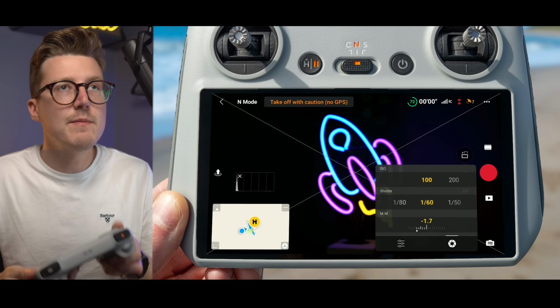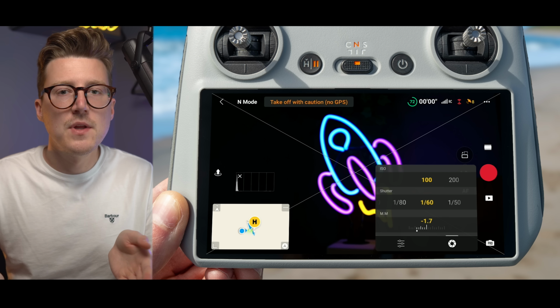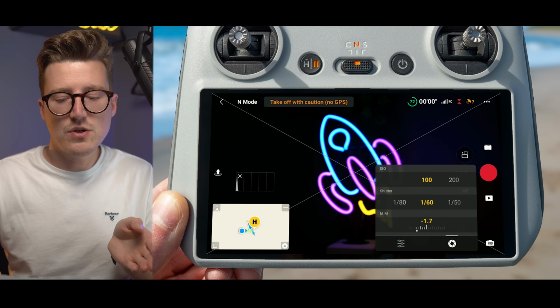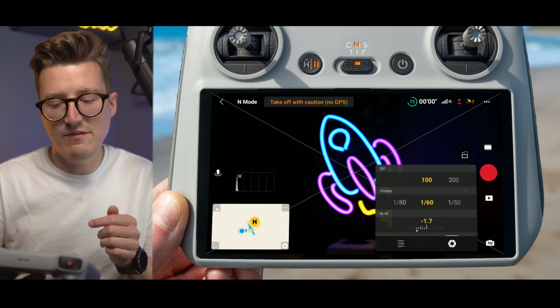Now we're inside at the minute and it's dark, so 1/60 and 100 ISO looks fine. But if you're outside and you have it set to a lower shutter speed such as 1/60, you are going to need to use ND filters, so that's something to be aware of. So those are the settings I use in the DJI Fly app with the DJI Mini 3 Pro to try and get the best looking video possible.